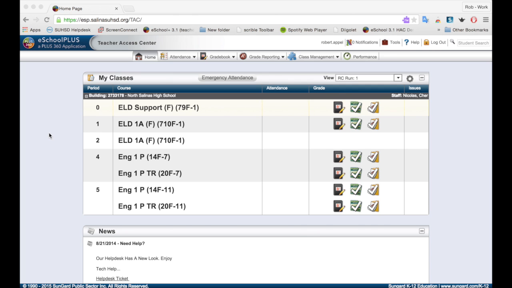We'll show you how to use the new version of eSchool Plus, version 3.1, to add assignments to a gradebook and then copy those assignments to other sections and then also enter scores. So let's get started. To begin, the first thing you need to do is select the gradebook icon.